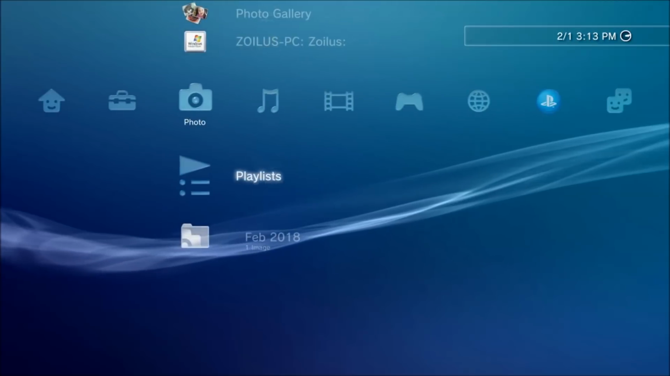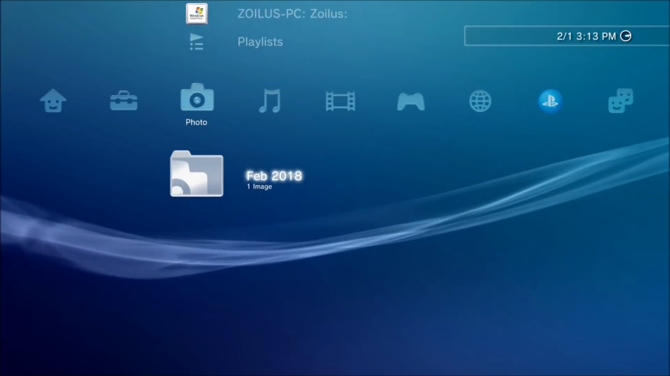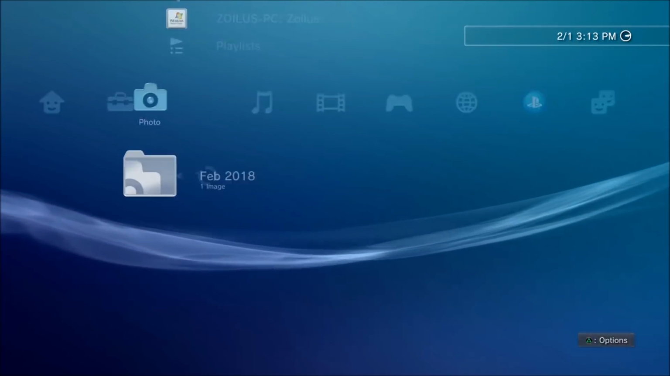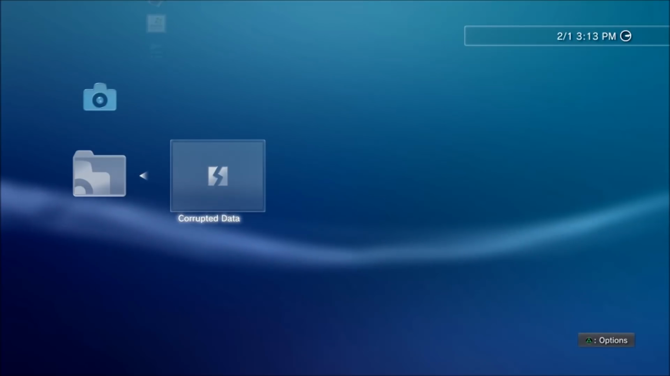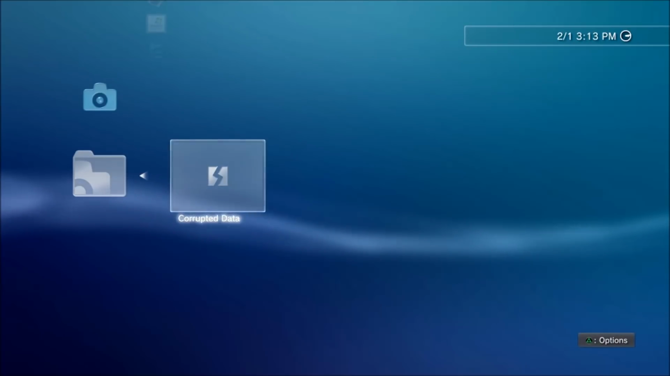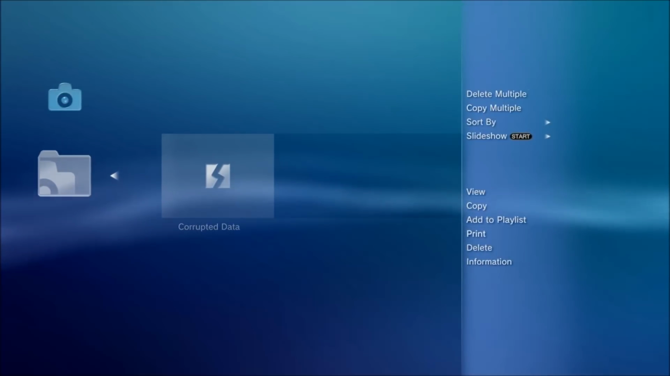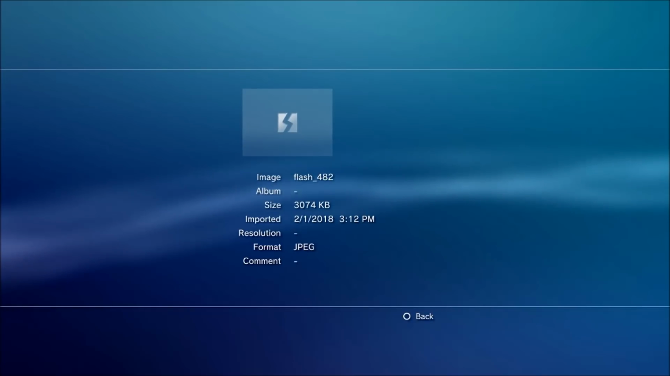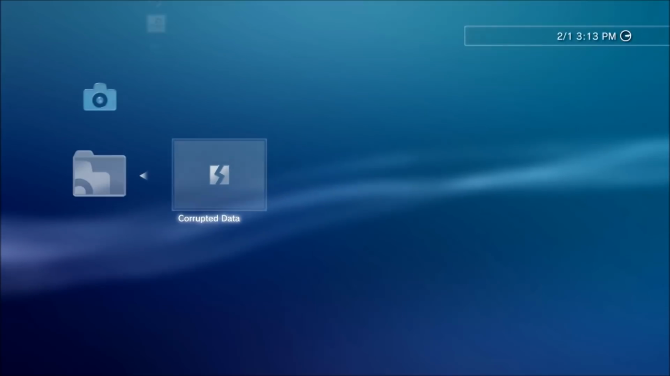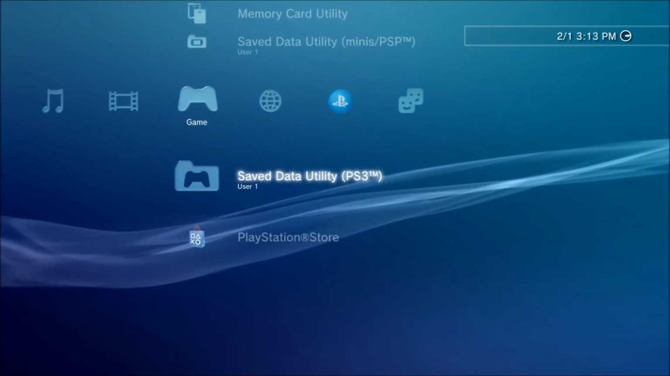When you're back at the XMB, if you want, you can go to Photos just to make sure the file downloaded. Now, the file is not a genuine photo, so it's going to show corrupt because it's not really a picture, although it has a .jpg extension. If you want, hit Triangle, go to Information, and you can see it says Flash_42, and it's 3 megabytes, so you know it's the right one.